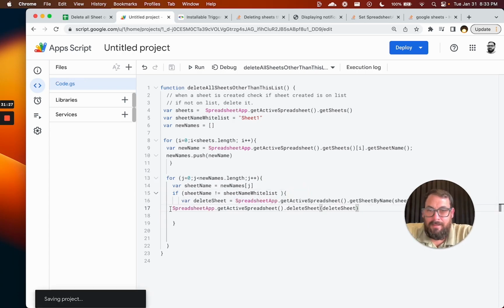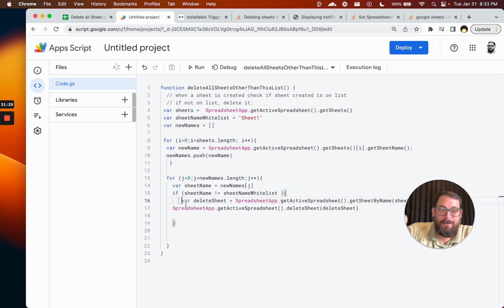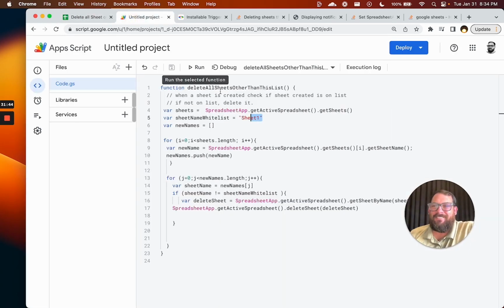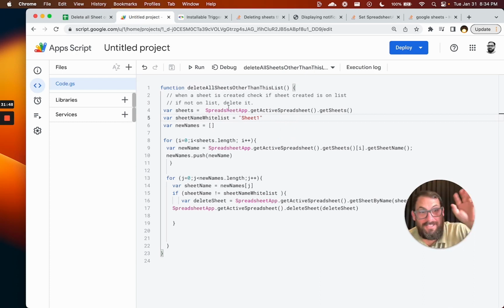All right. Now, if it's not equal to this one here, we can delete it. Okay. Let's see if this works. It is deleting everything. Great. Oh, wow. This took a half an hour. Okay. So now everything except one sheet.